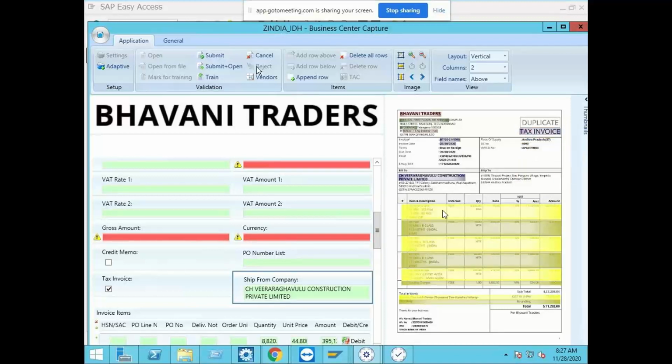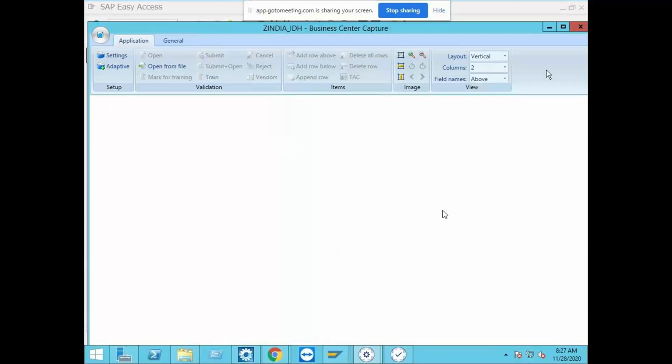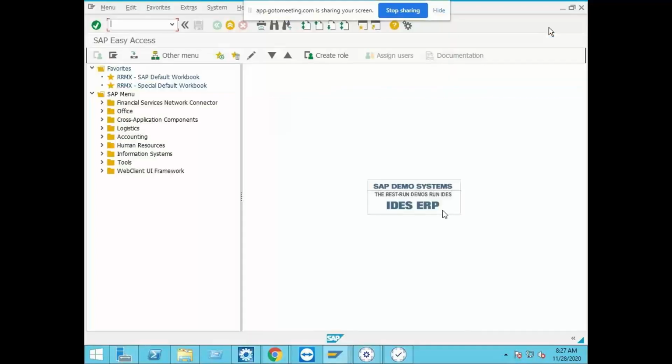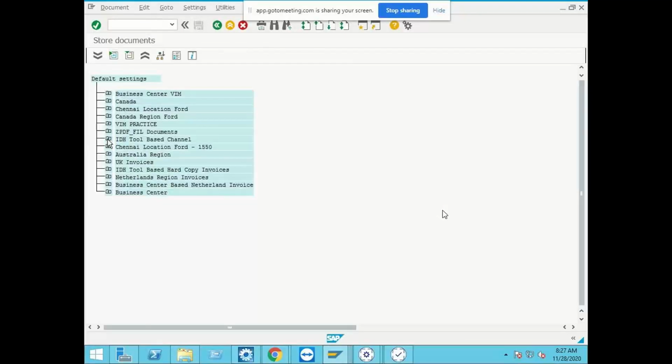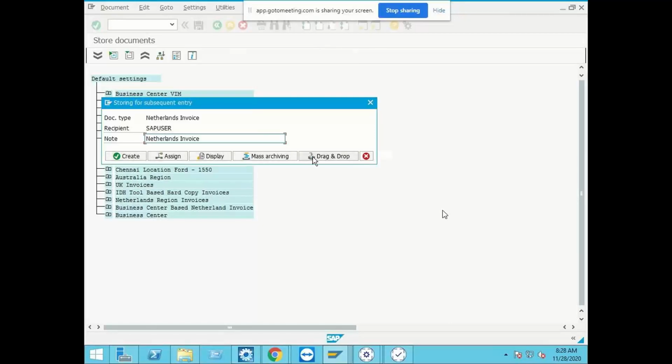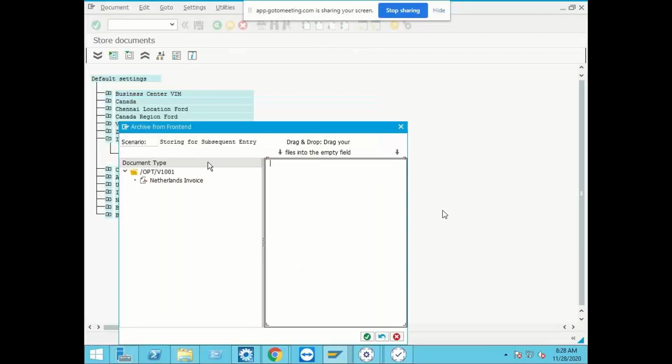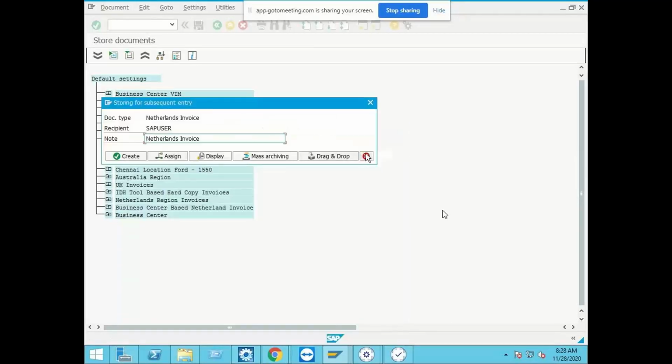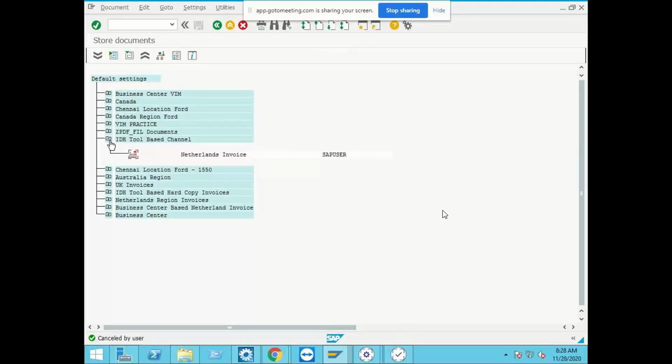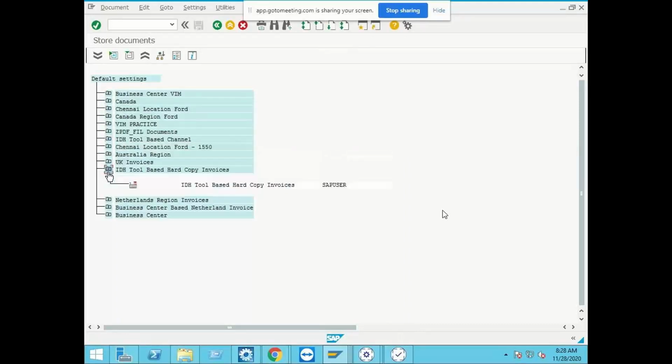Okay, so let me go back. So no need to train here, right? No need to train, it is automatically picking. Yes. Okay. So let me go to OAWD and scan one invoice. Now we will check whether our custom field is coming here or not, whether our custom field is extracting or not. Hard copy invoice. This is the one.